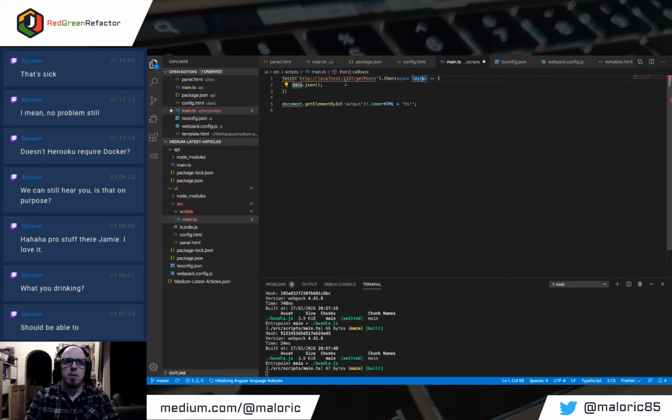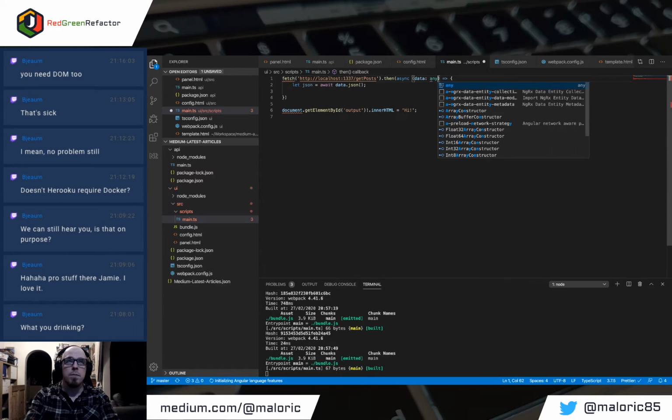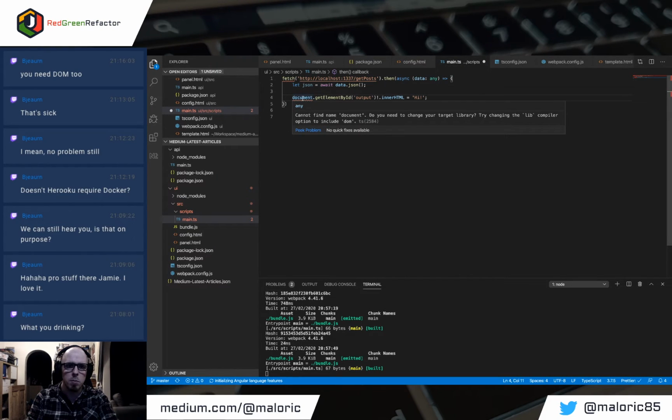So I grab the data and then I want to do an await on that. So I'm just going to call let json equals await data.json. What's it whinging about here? Implicit any, yeah, the classic no implicit any. I need DOM too. Yes, I will need DOM, won't I? But it seemed to work without that though. That's the weird thing. Oh, but wait, because it's complaining about it now. Try changing the lib compiler option to include DOM.